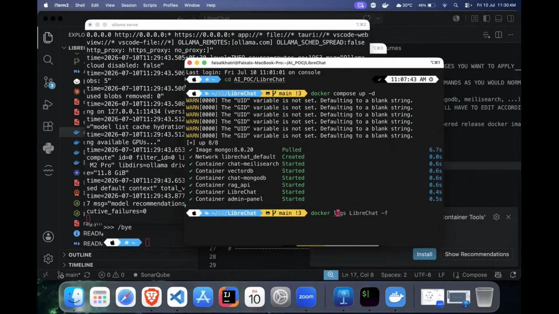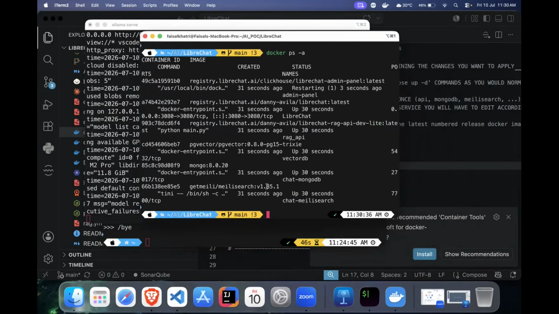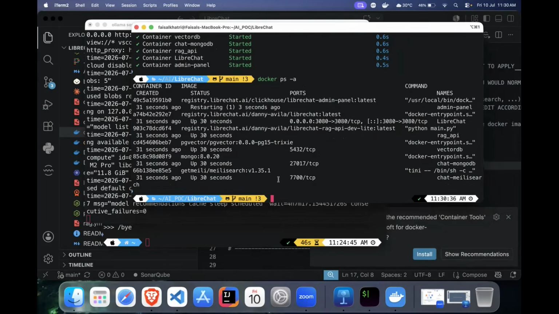To check the logs, you can first list all the containers. You can run the command docker ps -a, and here you can find out if the containers are already started or if there is any issue while starting the container. It will show us the details here, and you can see all the containers are already started. It is restarting this admin panel. And one more important point here is this is the name of the container, LibreChat. Maybe you can just check by listing docker ps -a. So this LibreChat container is the most important, the main container.